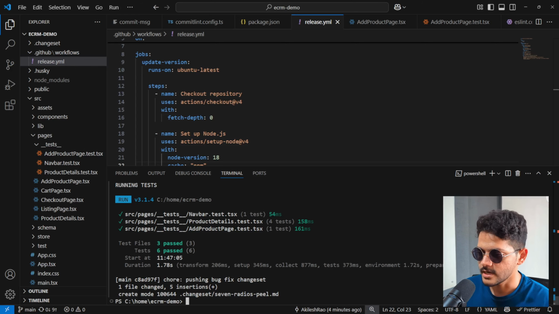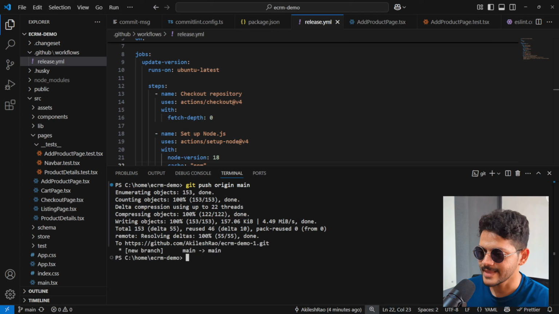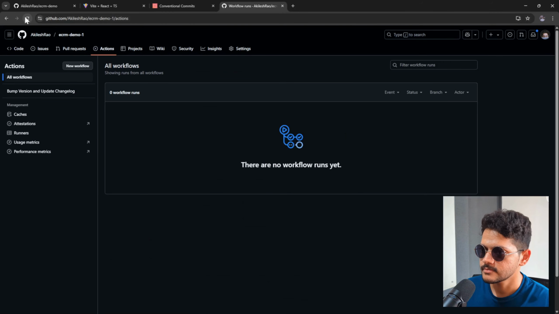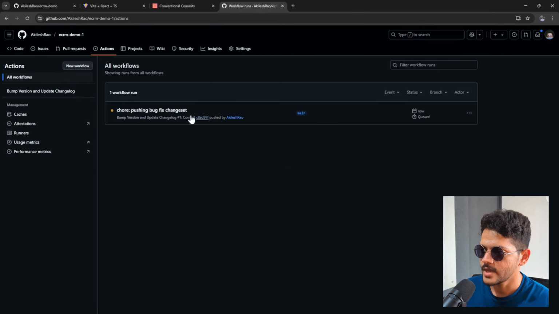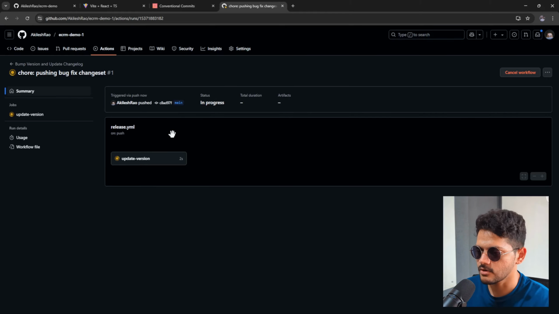I'll save this. Now I'll do a git push. Let's just do git push origin main. And this is going to push all of those 9 changes. If I go over here and see the actions tab, we have a new action. And this action is essentially running all of those things that we have configured.